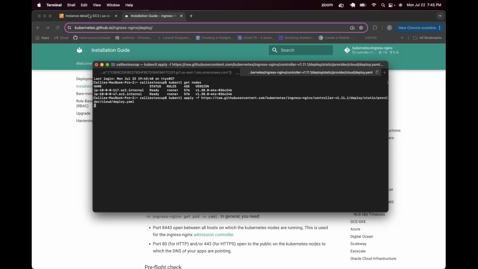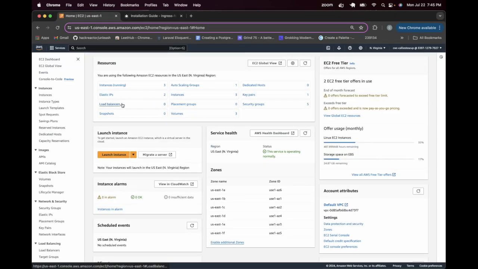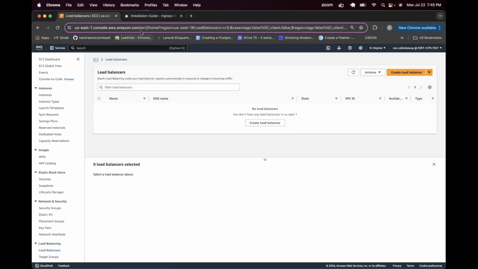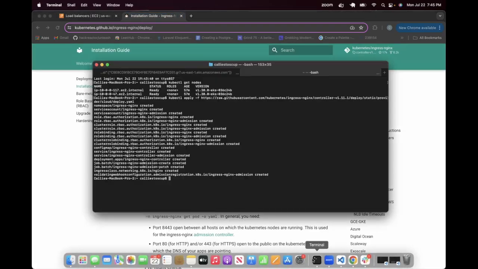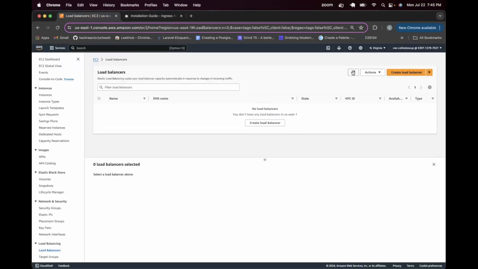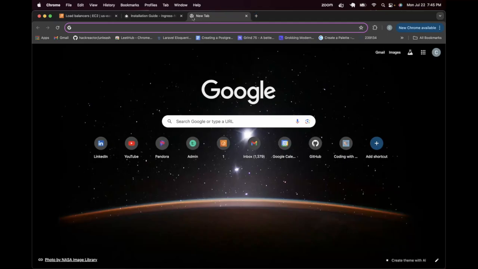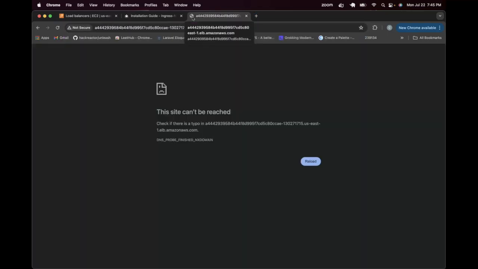You'll also see that right now, if I go to EC2, I have 0 load balancers, because we don't have any load balancers installed. But now after everything is created, if I refresh this, we have a load balancer. If you actually go and view the load balancer, you'll see that there's nothing there. Usually it says 404.